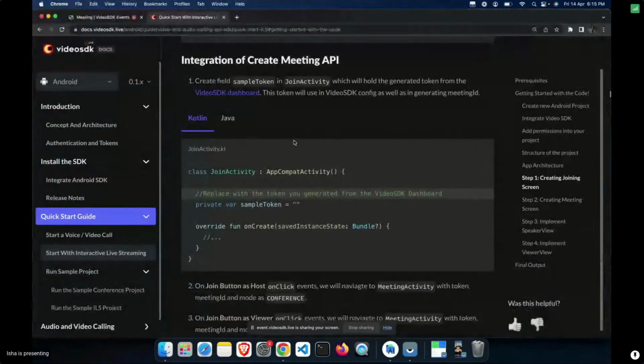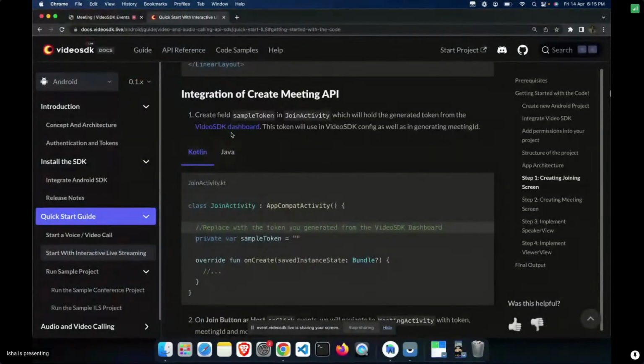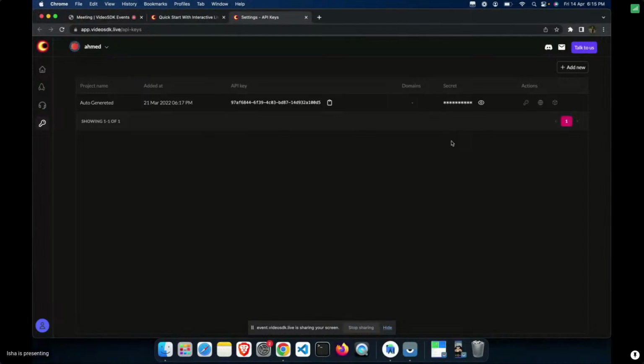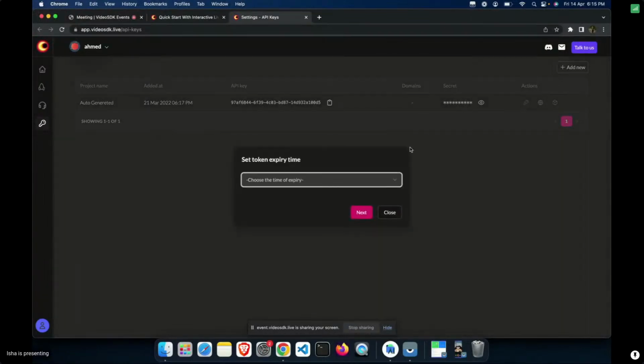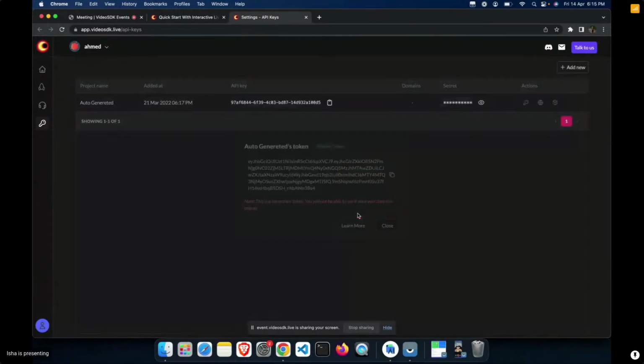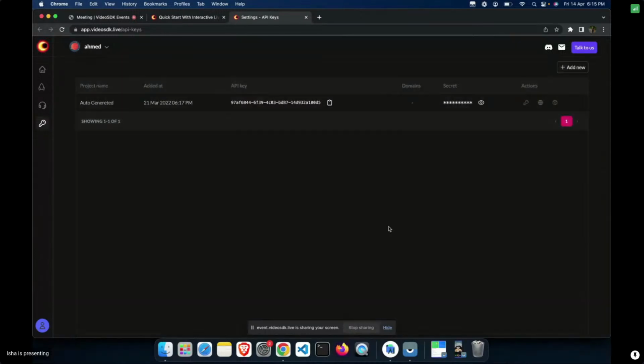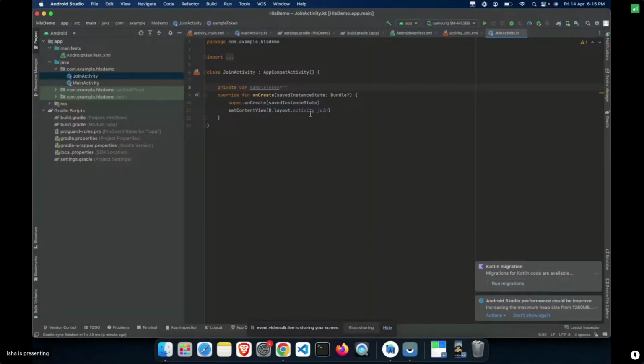Okay, now let's generate a token from the dashboard. Open the video SDK dashboard page. Then click on generate token. Here you have to set an expiry time for the token. Here I am selecting 7 days. Click on next. Okay, here is a token. Copy this token and paste it here.